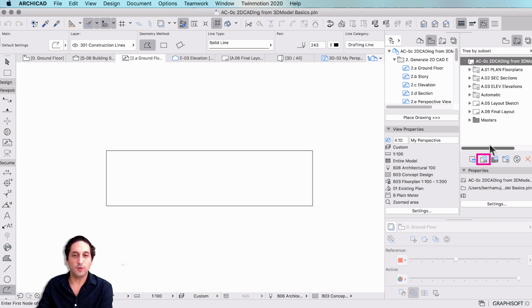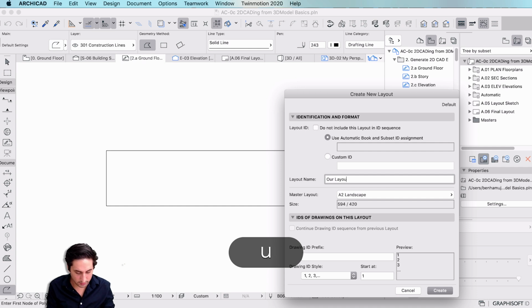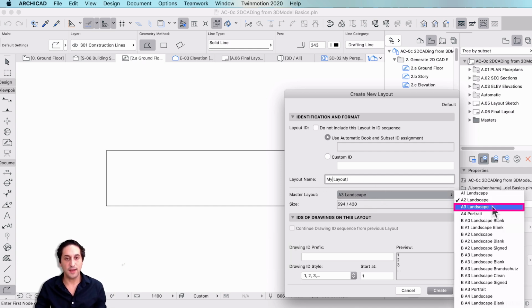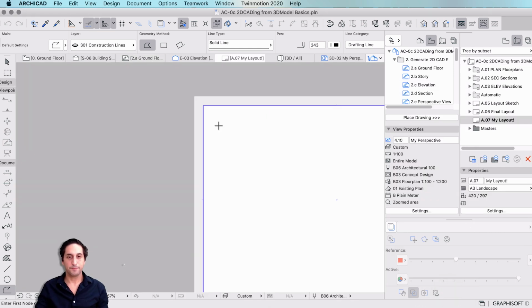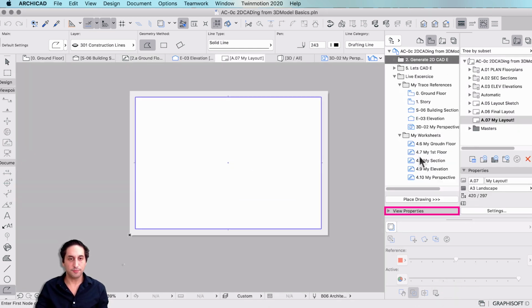All right, we're going to need a new layout from here. And we're going to call it our layout or my layout. Change the paper size to A3 landscape. Click OK. Now that I have it, I should now be able to close this property so that you see the views properly here. We are under live exercise.